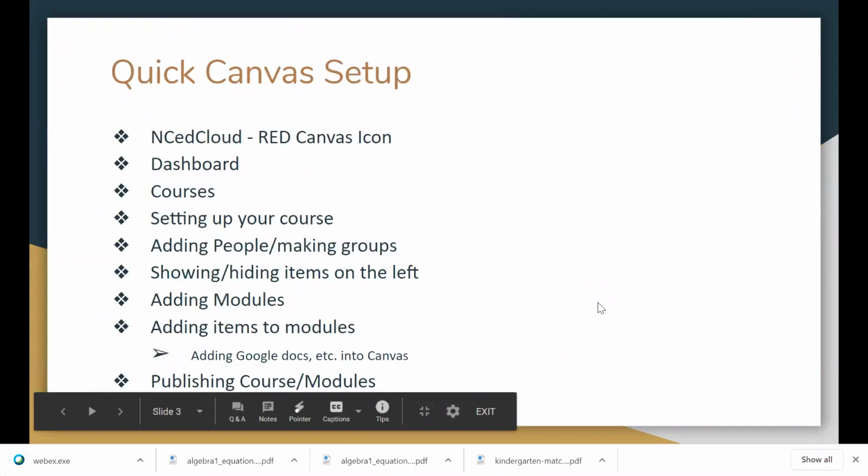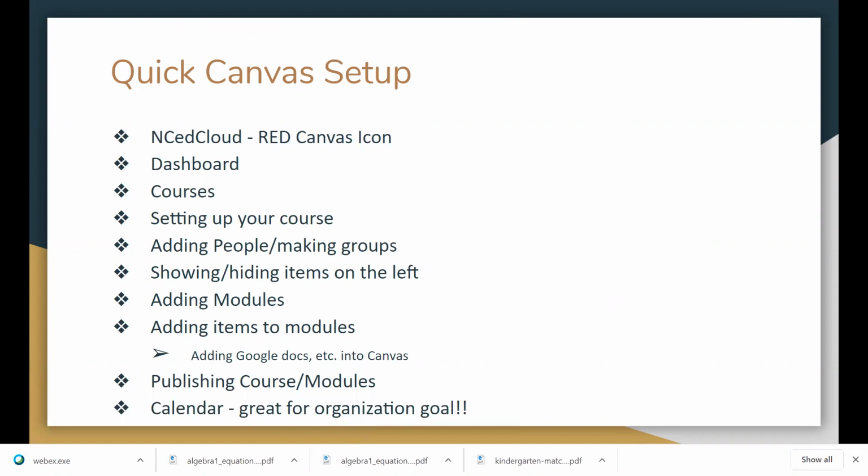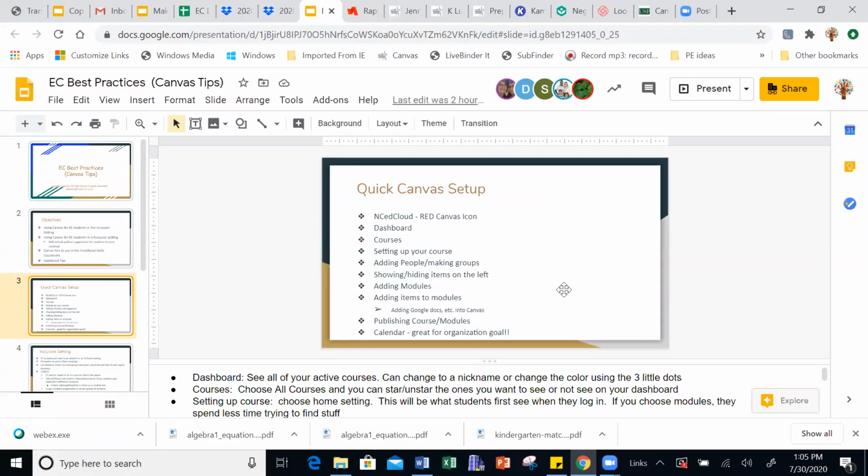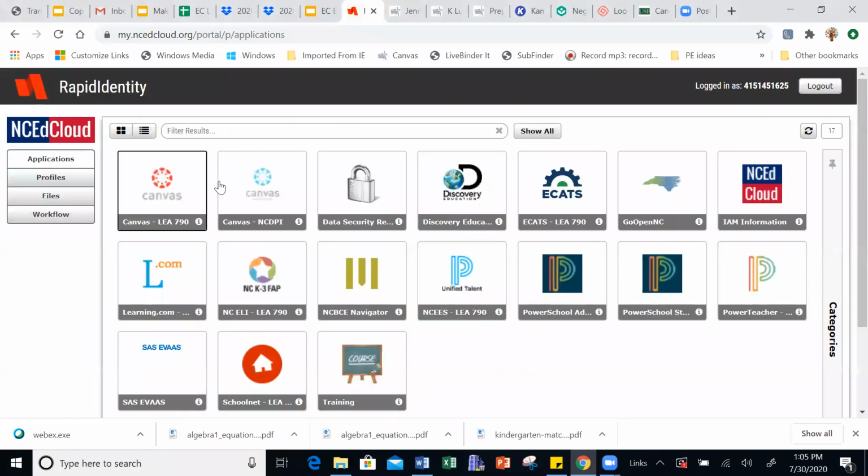Just really quickly, I didn't know if you knew how to actually get into Canvas. You go to your NC Ed Cloud and it's the red Canvas button. I just want to make sure that you knew that it's the red one. The blue one is for DPI. So the one for our county is the red.